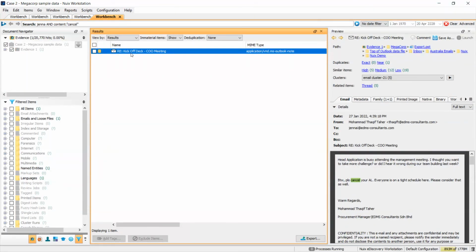there you go, you have one email, which is actually a very specific email. This is Takif, the boss, saying to Jenna, "By the way, please cancel your annual leave. Everyone is on a tight schedule here. Please consider that as well." If you look at the top, it says the head of application is busy attending the management meeting. "I thought you want to take more challenge, or did I hear you wrong?" Like the report said, this is some kind of manipulative behavior.